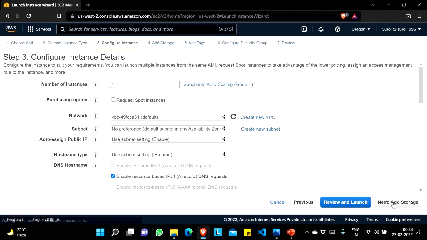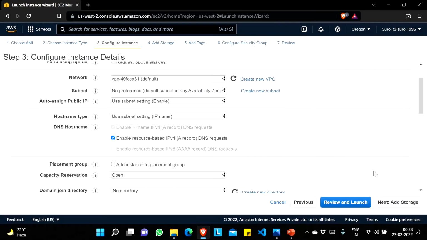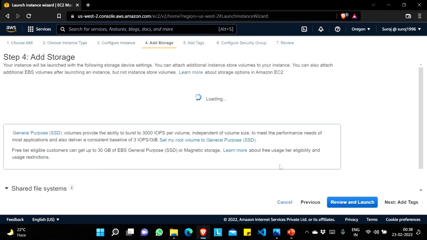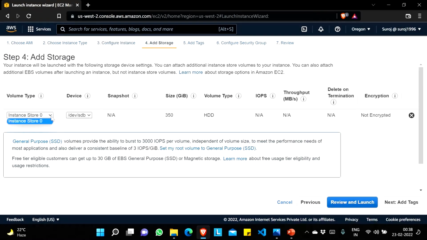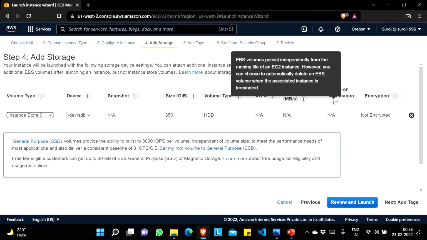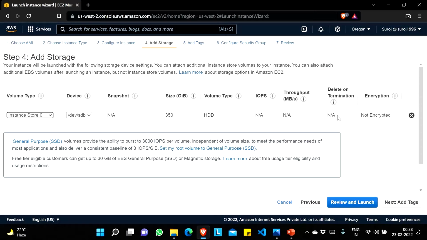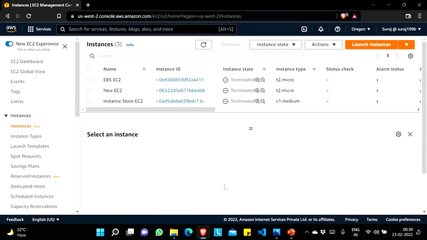Okay, I'll configure instance details. We'll add storage. Here you can see instance store 0, that is ephemeral 0. This is the thing. And there is no delete on termination option. That is not available for this. For an instance store volume, it is not available actually. Why? Because it will be terminated once the EC2 instance gets terminated. That means data will be lost in this case. Okay, so I'll cancel this one.